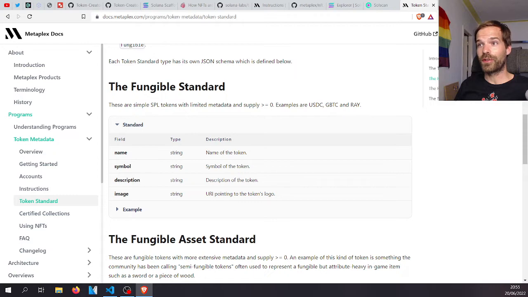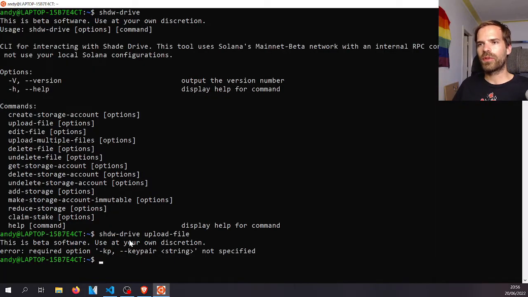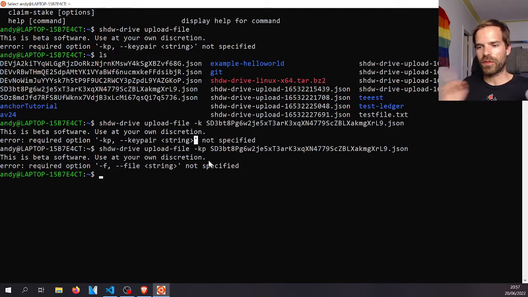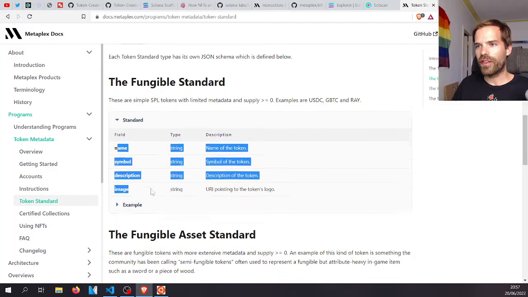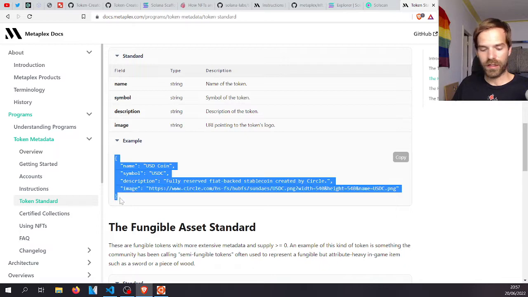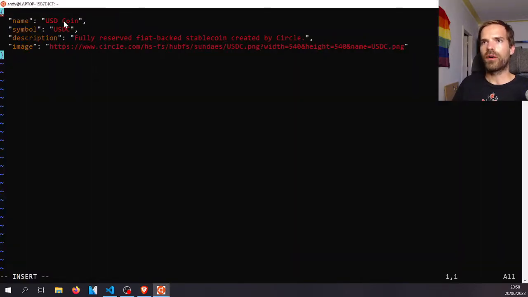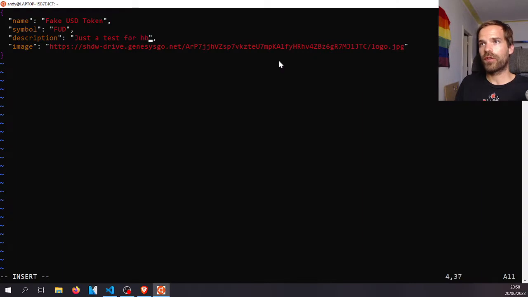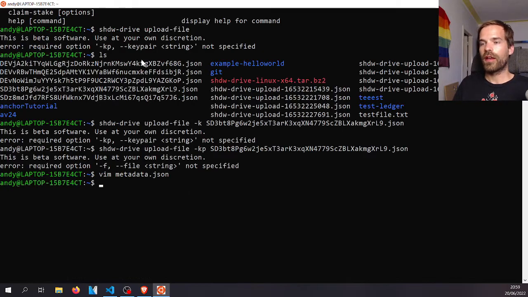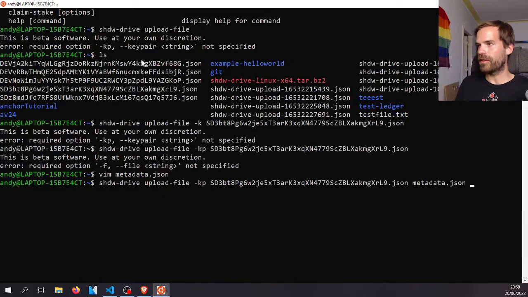Just thinking, what is the best way to upload something real quick? Because I'm tempted to just use Shadow Drive. Which keypair did I use to upload to Shadow Drive? And then the string for the file. Okay, so now we need the file. Let's vim it and call it metadata JSON. And in here we insert pretty much that. Oh, that worked well. Just with our data, and the link we keep the same because we can. Test for how to name your token. Okay, and then we write that, and then we upload the metadata JSON.